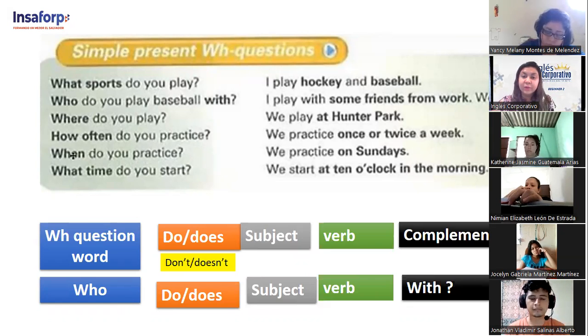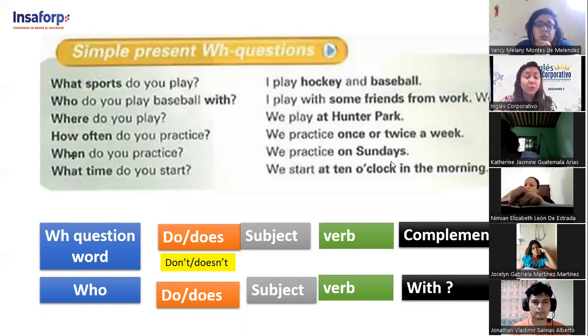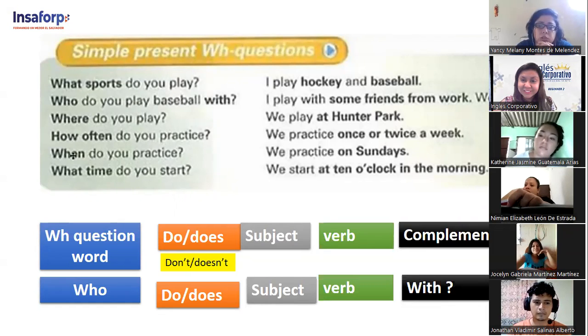Ok. Luego tenemos, where do you play? ¿Dónde juegas? We play at Hunter Park. How often do you practice? ¿Cada cuánto practicas? We practice once or twice a week. When do you practice? We practice on Sundays. ¿Cuándo practicas? ¿Practicamos los Sundays? Domingos.